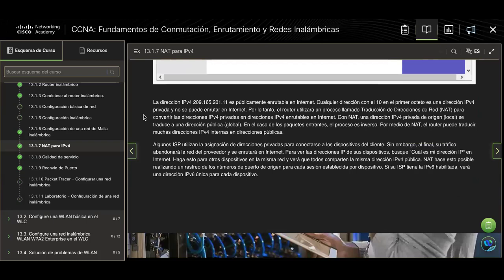La dirección 209.165.201.11 es públicamente enrutable en Internet. Cualquier dirección con el 10 en el primer octeto es una dirección IP privada y no se puede enrutar en Internet. Por lo tanto, el router utiliza un protocolo llamado traducción de direcciones de red, NAT, para convertir las direcciones IPv4 privadas en direcciones enrutables en Internet.